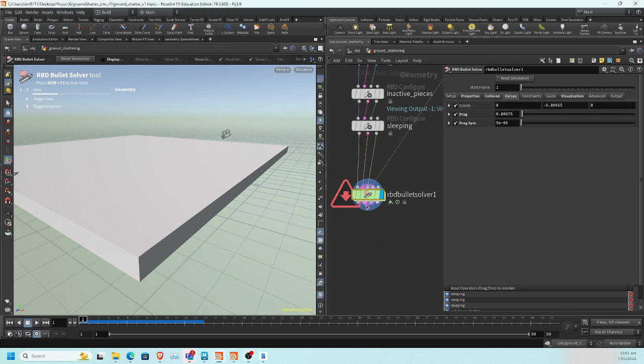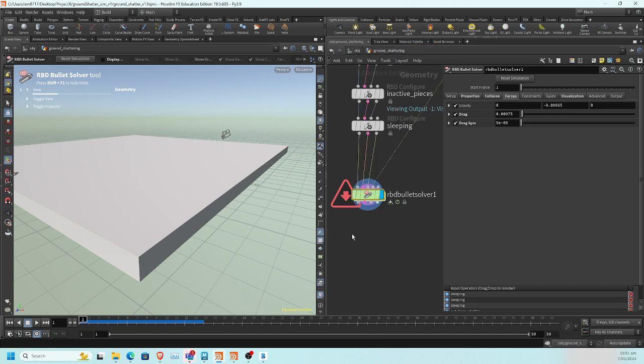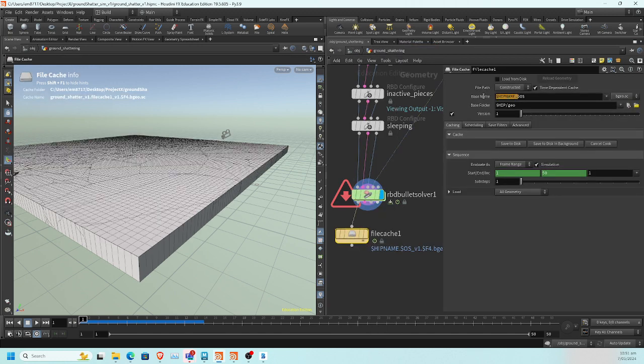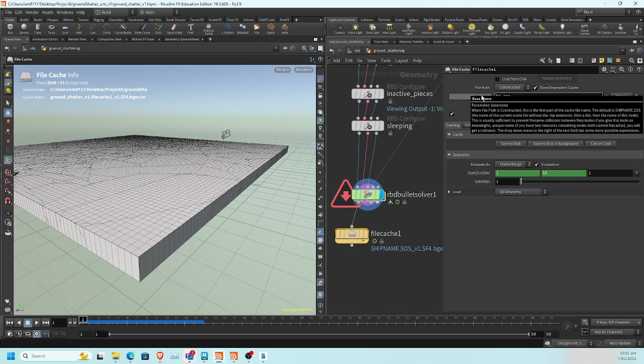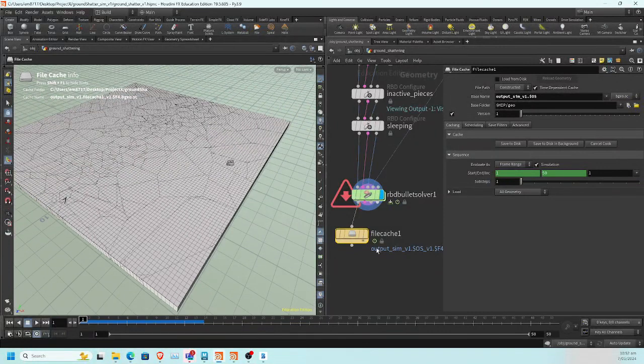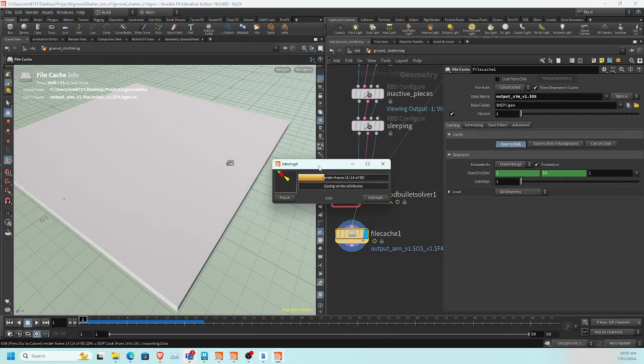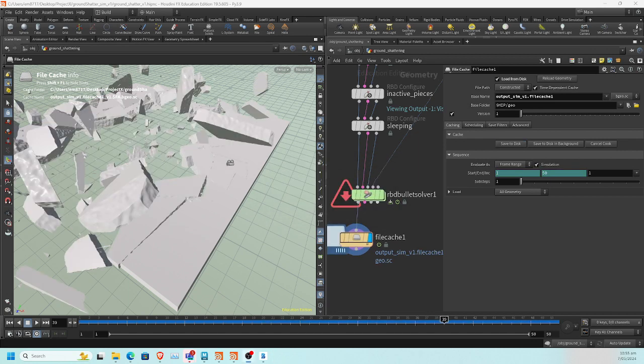You have to see what kind of information you want to export. Definitely do one caching first. You can call this output sim version 1, because you might want to do some other caching. So cache this first, run the cache. Actually, I can run it now. So once the caching is done, this one is cached.